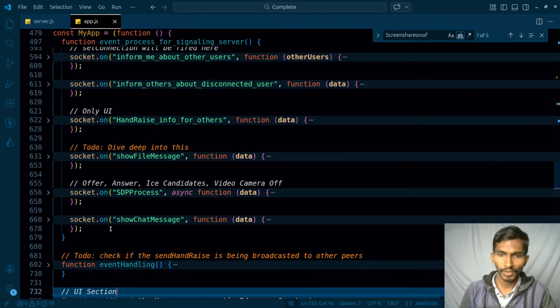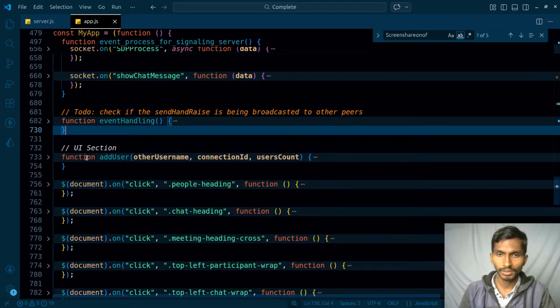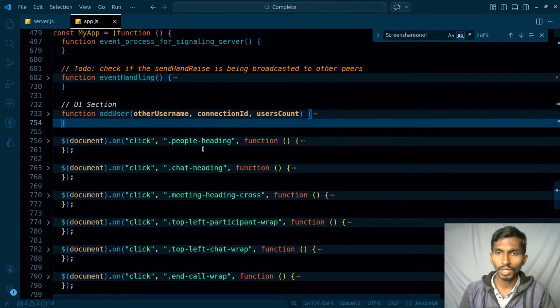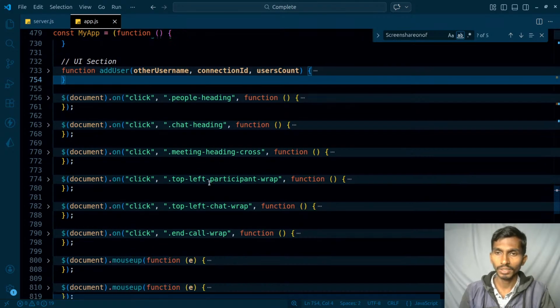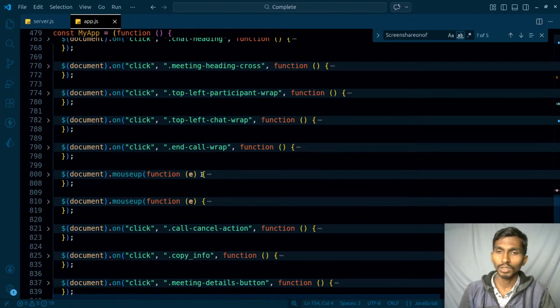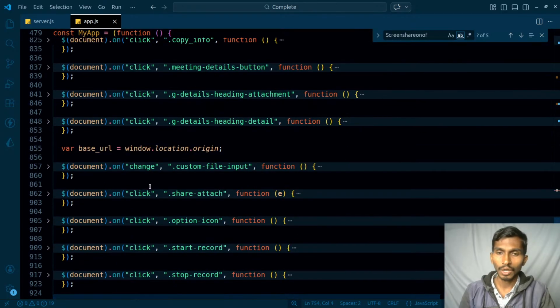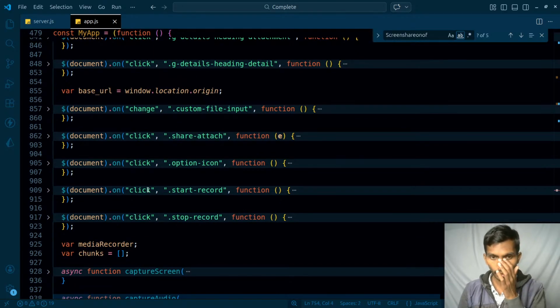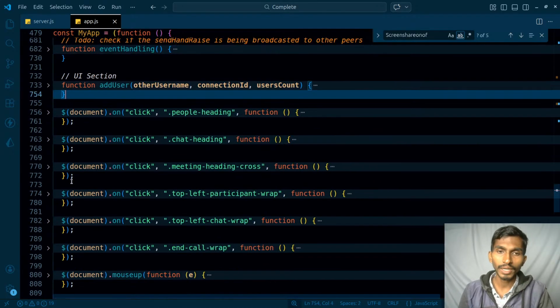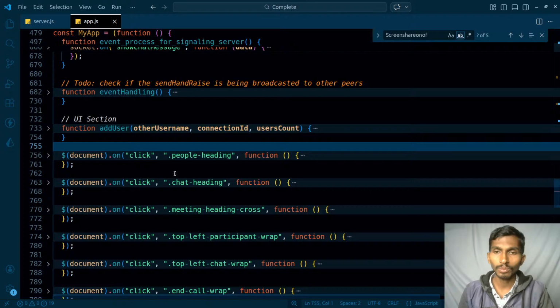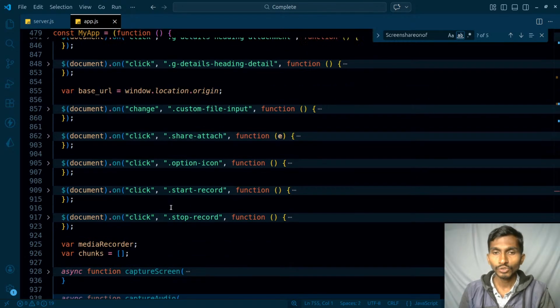Coming back here, hand raise, event handling, add user, that's okay. Then people heading, chat heading, meeting heading, call, cross. There are many more events. Okay, these are not the events, rather these are the documents that I'm selecting, and whenever I click on them, I'm just simply making some of the changes here. So I will be going through it.